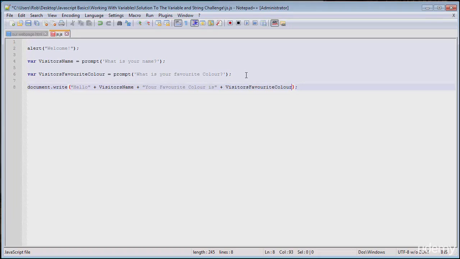Remember that when you make your strings, you add a space before your variable and after your variable so that everything's not too squished together. Okay, so our program is looking pretty good.